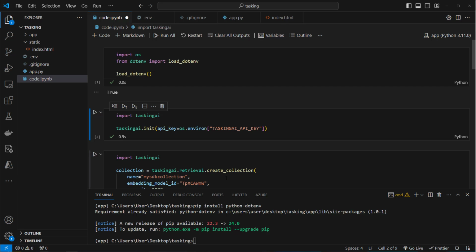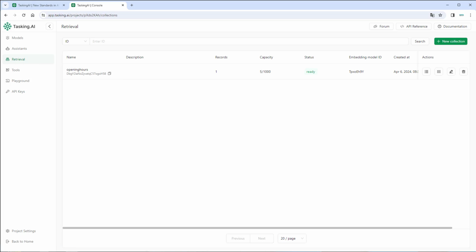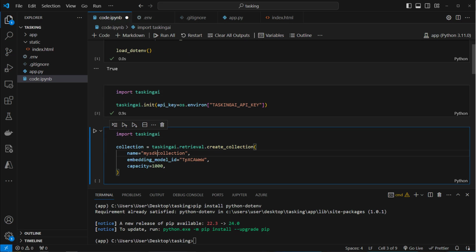Now we want to create an assistant. As you remember, an assistant can have retrieval, can have tools, and uses one specific model. So this is what we're gonna create. So we create for retrieval first a collection, but this time not in the user interface, but here in the Jupyter notebook. So we call it my SDK collection, since we create this with the SDK.